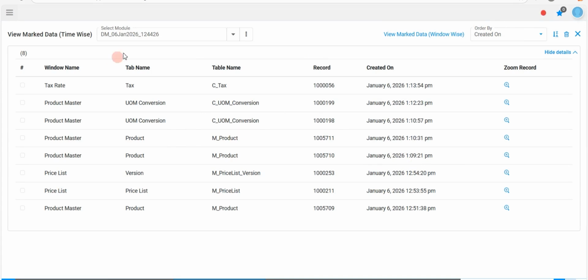Now I will explain this report in detail. On the left side of the report, we have the Select Module option section. This allows the user to select a specific data marking file in order to view only its marked records. This makes it easier to organize and review the data before generating the XML files. On the right side, we have the Order by Filter option. This allows users to sort the data according to their preference.